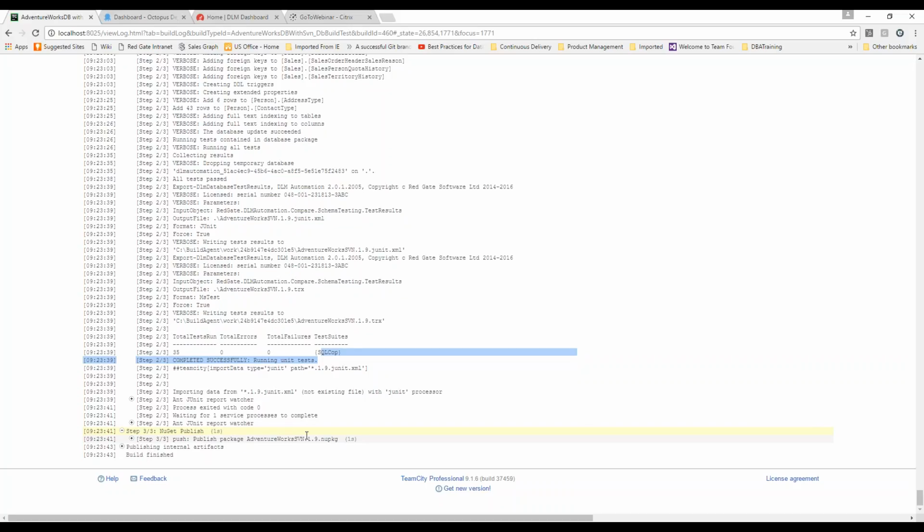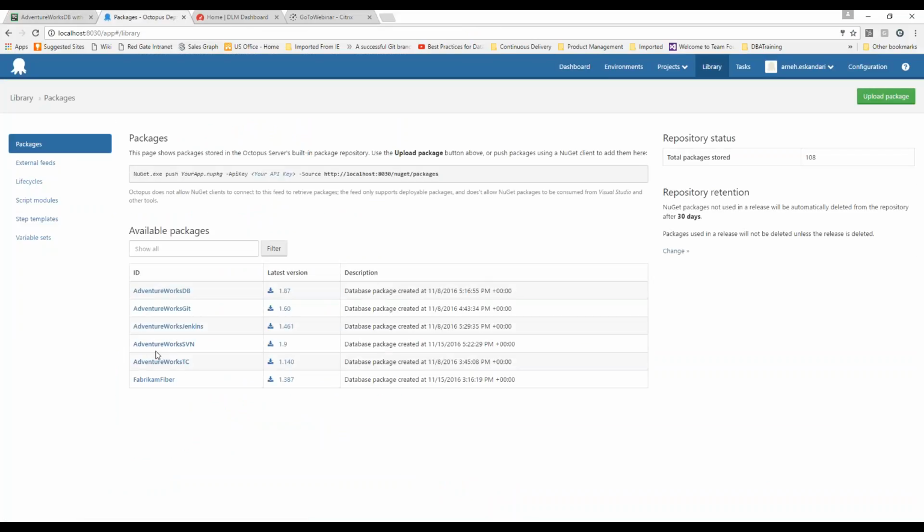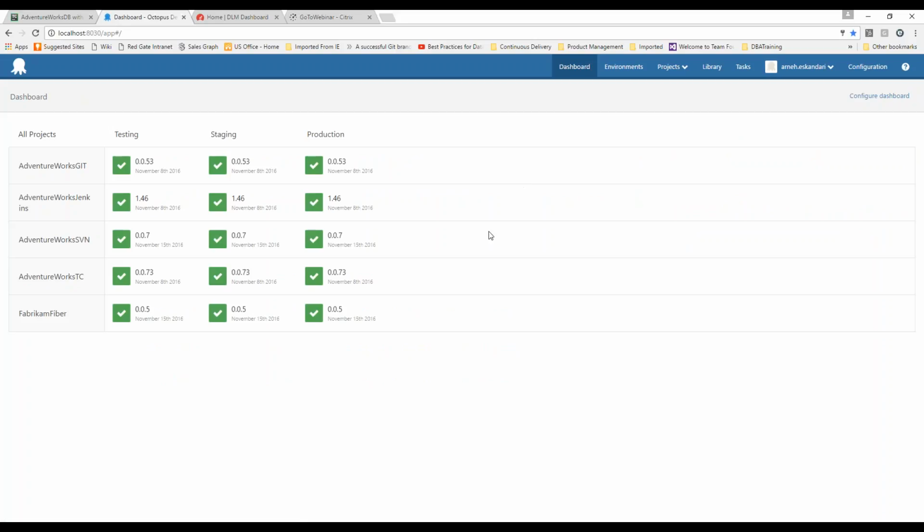Okay, so now that we have a successful build, we can move on to basically deployment of those changes to our higher environments. So if I go into Octopus Deploy, first make sure that we have the correct NuGet package as the latest. So here's our NuGet package, and here's the version of the NuGet package that we just generated, which looks correct. So I'm going to go ahead and create a new release. So the project we're working with is AdventureWorks SVN.